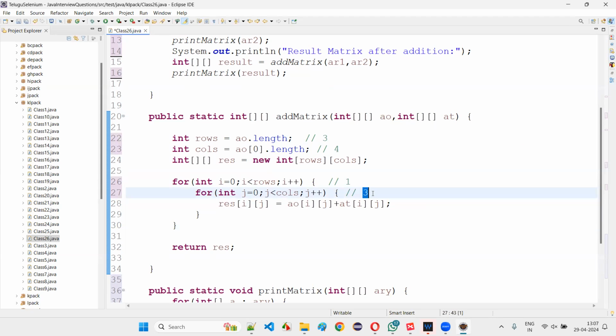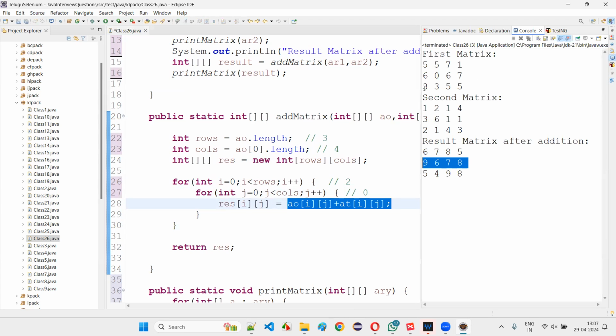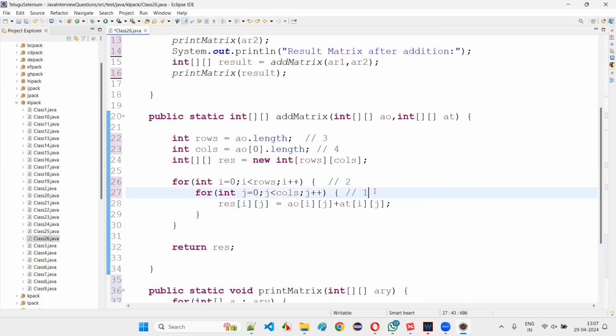After that, when j becomes 4, we will come out of this for loop and i will become 2. 2 less than 3 is still true. Again, j will become 0. 2, 0: in that, 0 means 3. 3 plus 2 will become 5 here in the result. And again, here it will become 1, 2, 3.